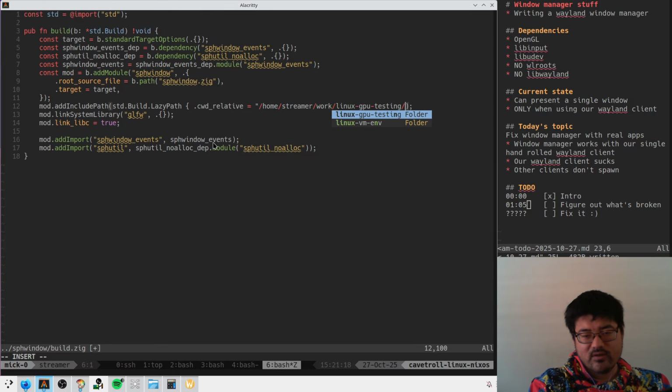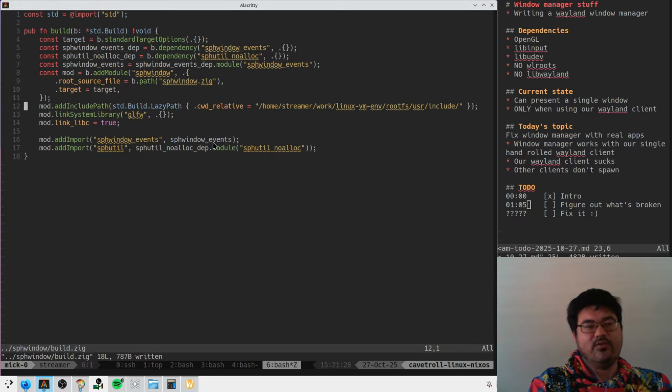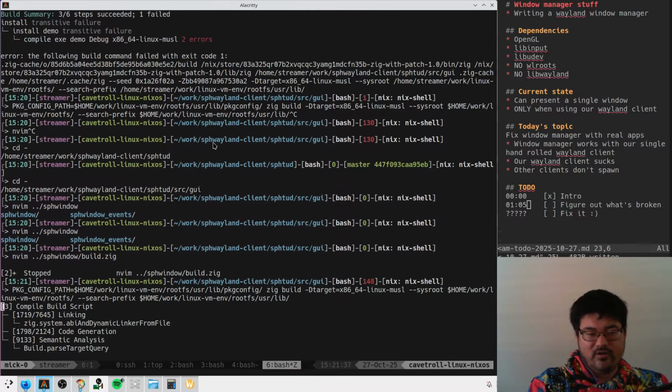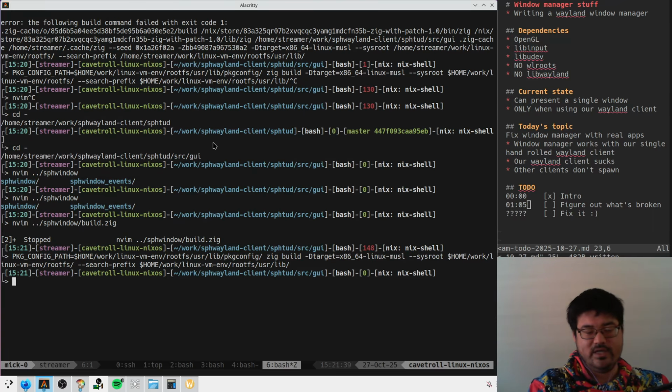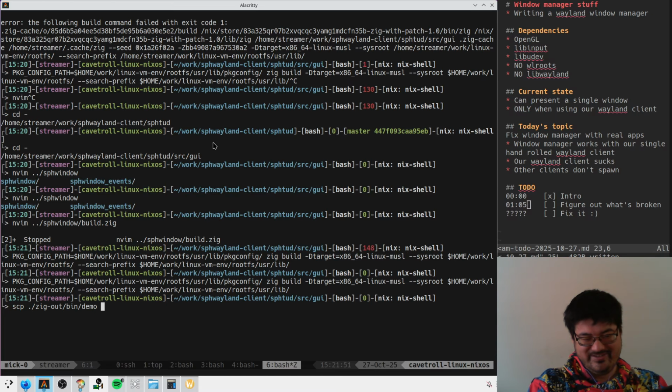Work, Linux, VMMs, rootfs, user, include. You would think that if copying it here and using a relative path worked, you'd think that this would also work. You would think. Oh, and it does now. Shoot me. I don't know what's different now. But we got something to work somehow. So I'm not going to question it too much.